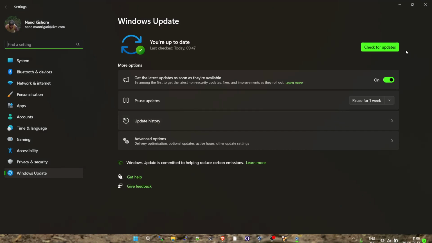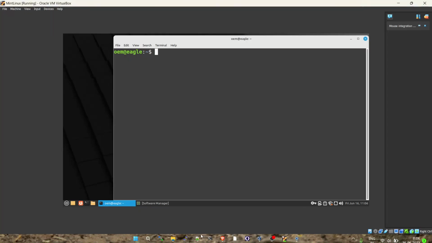Even in Windows, you check for updates. It will connect to the Microsoft site because Windows is owned by Microsoft, and it will say yes, these are the updates available, do you want to install? The same thing in Linux, we have this command apt update. This will go to different locations and look for the updates. Do we have any updates?